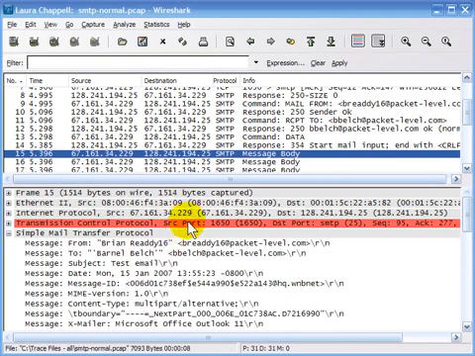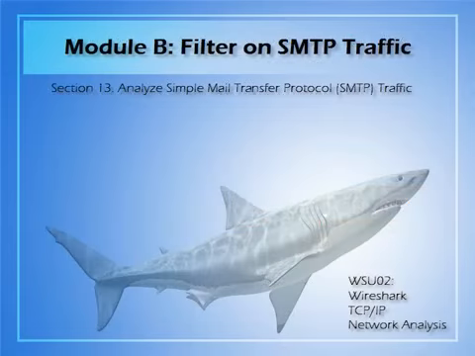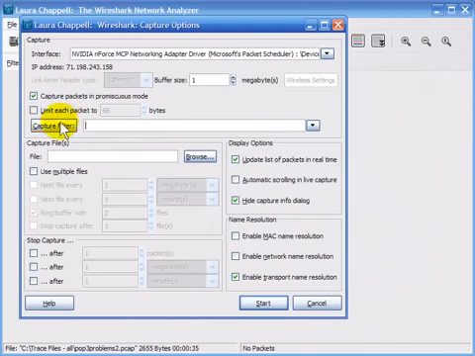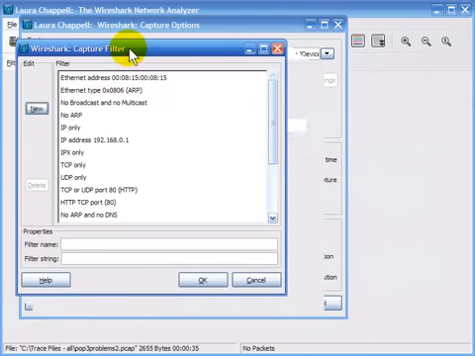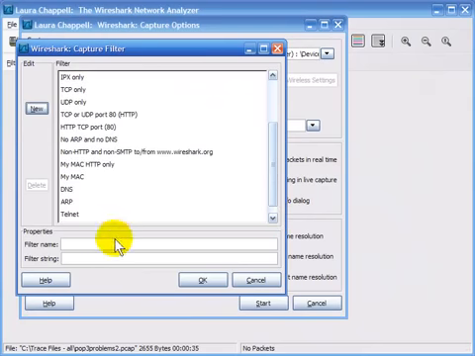In the next section, we're going to look at how to filter on SMTP traffic. Capture filter, display filter, and a filter based on specific commands or specific response codes. First, we're going to build a capture filter for SMTP traffic. I'm going to click the Capture Options button, bring up the Capture Options window, and I want to see if there's an existing capture filter built for SMTP traffic. So as I look through this list, I don't see any, so I'm going to have to make one.